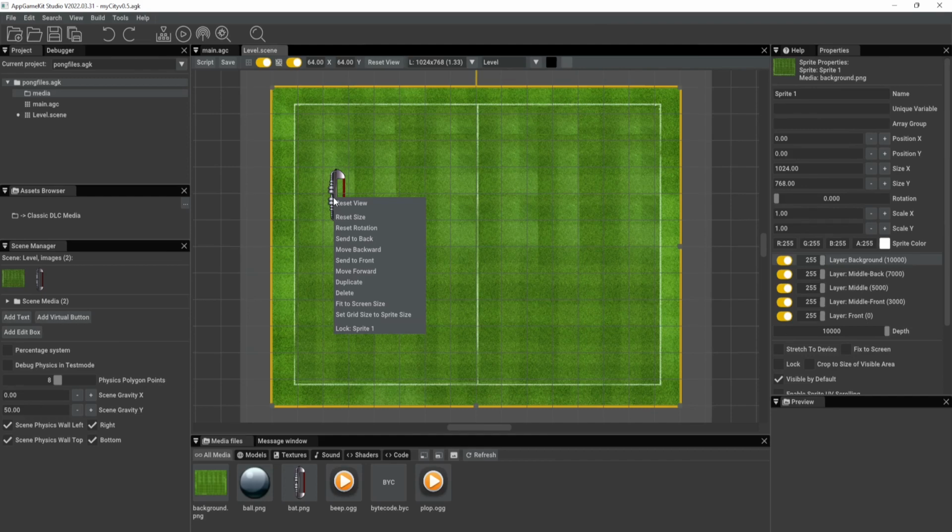Lock locks the object so it cannot be moved by accident. To unlock, right-click where the object is, and a menu will appear giving you the option to unlock it.